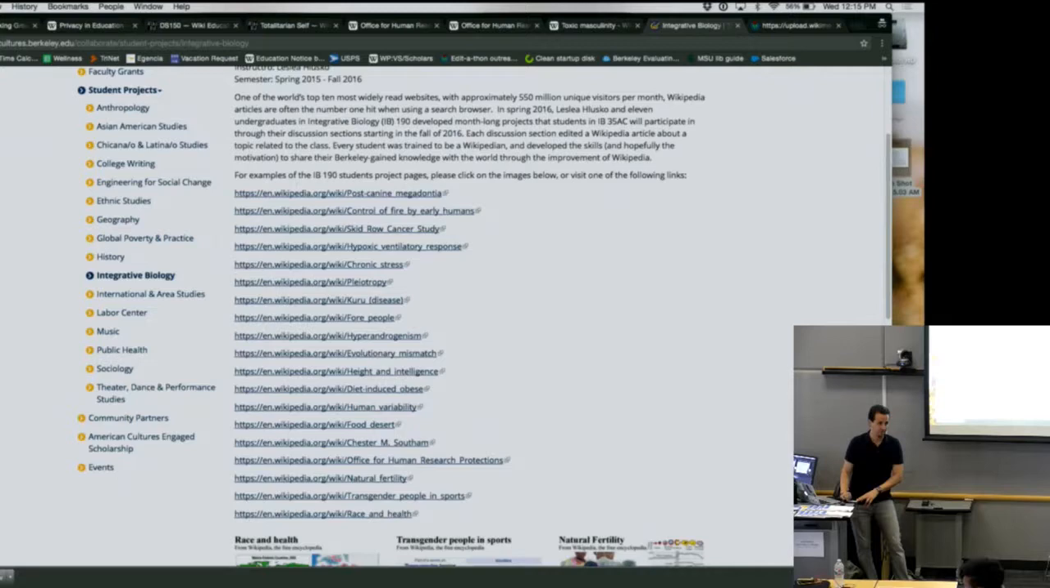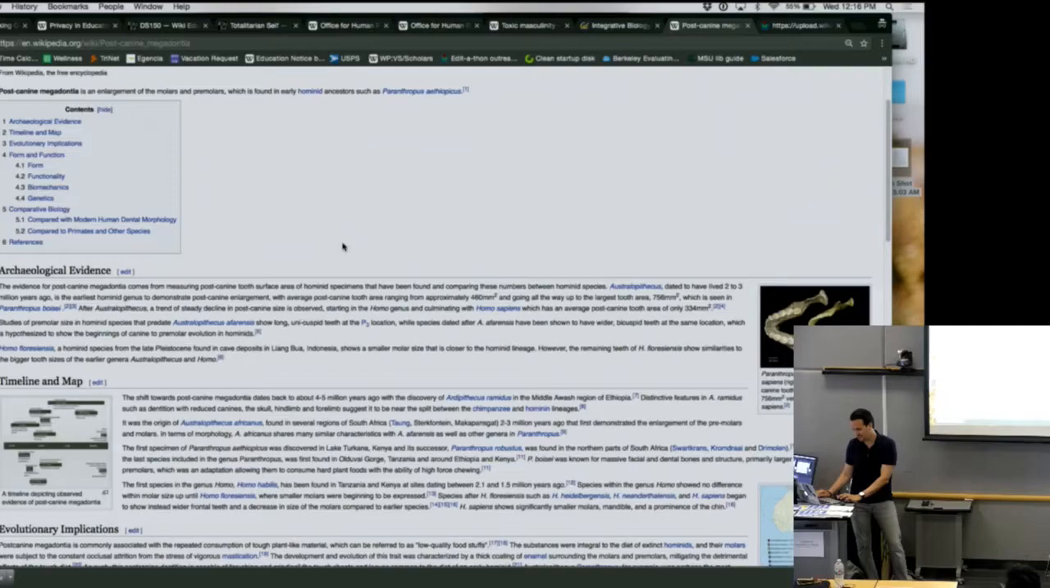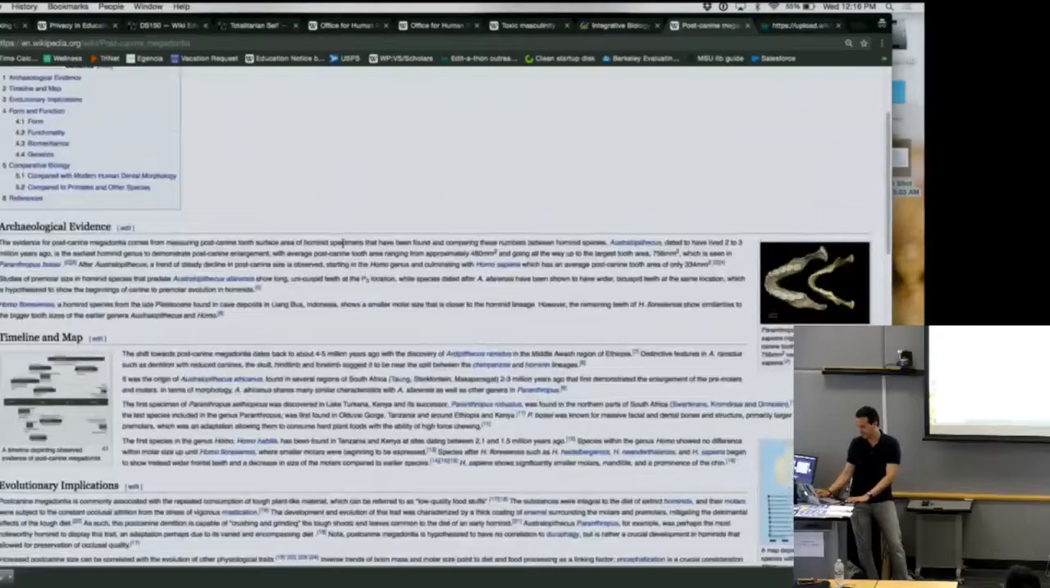So it really is the story of all the great work that's invested, that's required to develop these great pages. But all the rewards come from it. These are all pages that either didn't exist, or if they did exist, they were a mere fraction of what they are now. So I'm just going to click on one to give you an example. Post-canine. So you can see here, it's a full-on Wikipedia page. It's not a paragraph about this specific topic. We have sections, subsections.